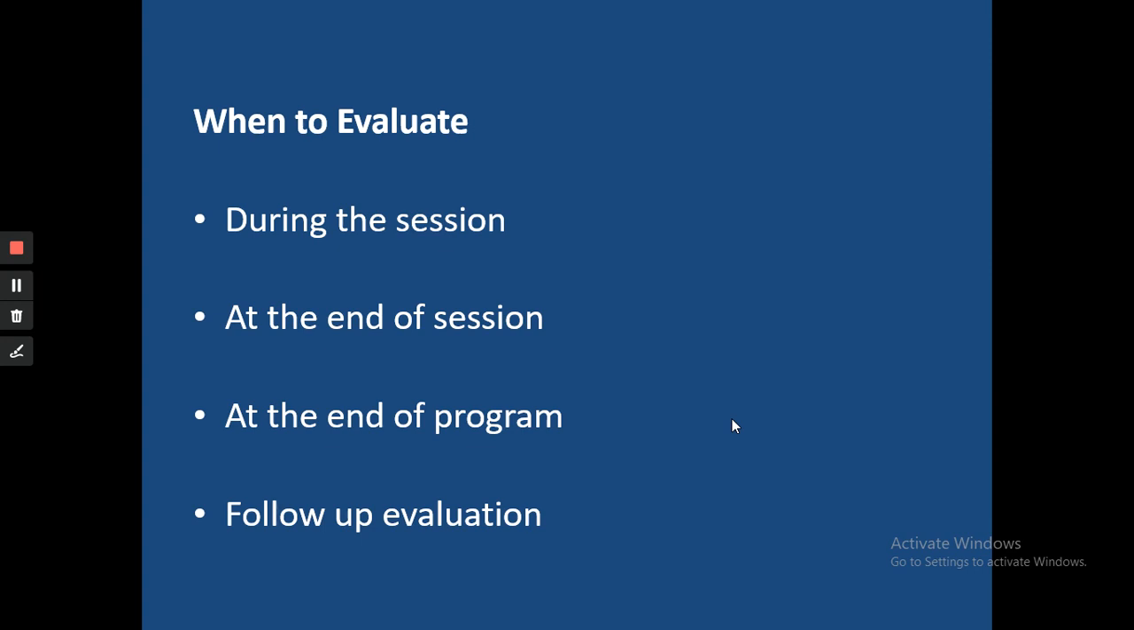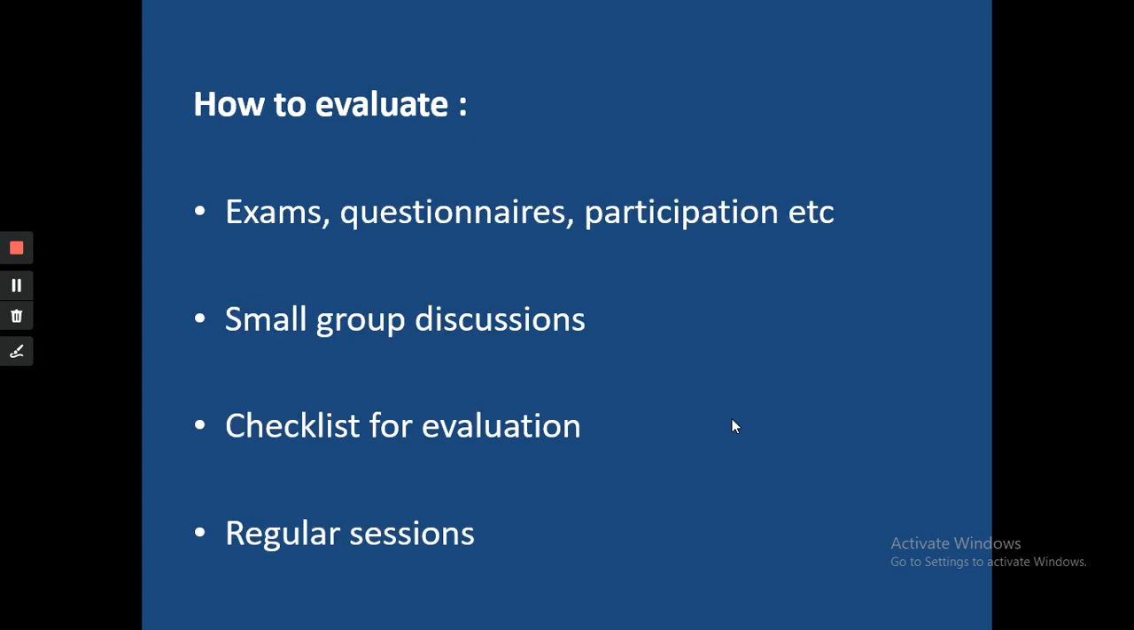For a follow-up evaluation, for instance, you can send them a form after a week or a few days and get feedback on how they are using those skills in their practical life. For evaluating, you can use exams, questionnaires, participation, etc. You can have a small group discussion, or give them an evaluation checklist, or conduct the evaluations along with the regular sessions.